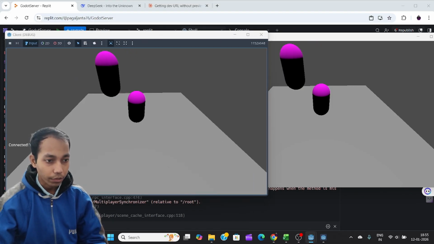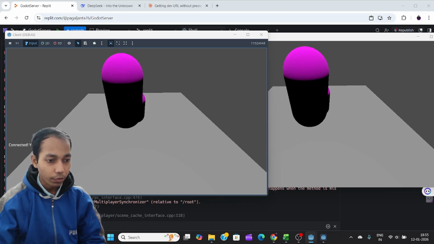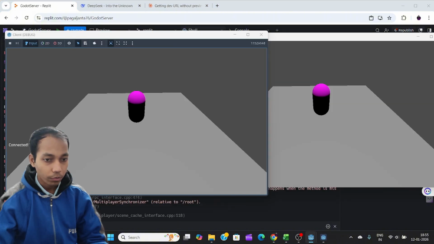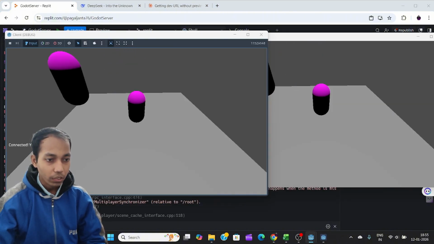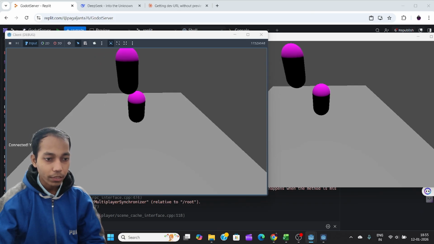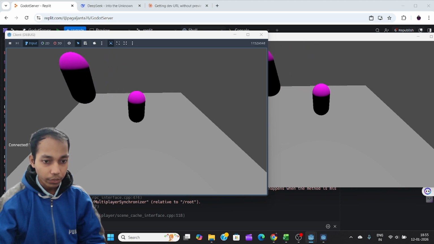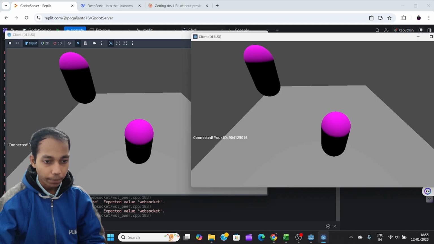Not only this, if you want to check whether our server is working properly, you can go to the server and you will see a notification that a player has joined with the ID. And it will be the same as it is showing in our main client window. So this is a simple demo and you can get the client server setup as well as the full project link in the description. You can go from there.